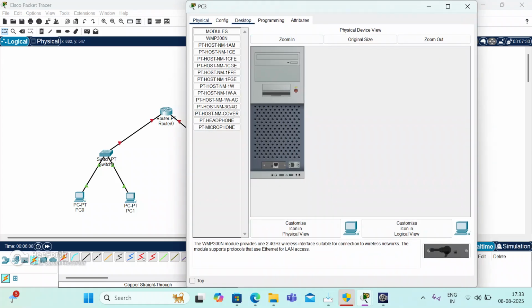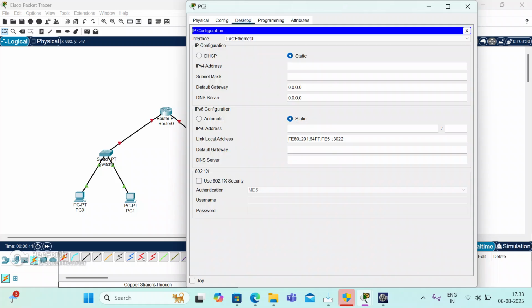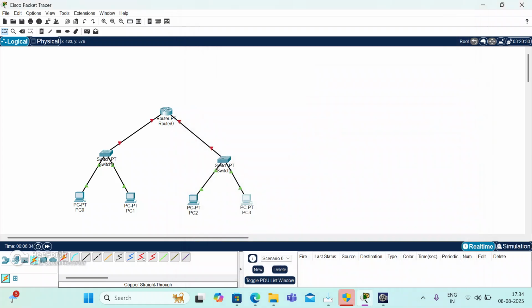Same case for PC3, we have to give the IP address. For PC3 the IP address was given as 192.168.20.2. So the default gateway will be 192.168.20.3. So we are giving 10 for this network and 20 for this network. Now going to the router.